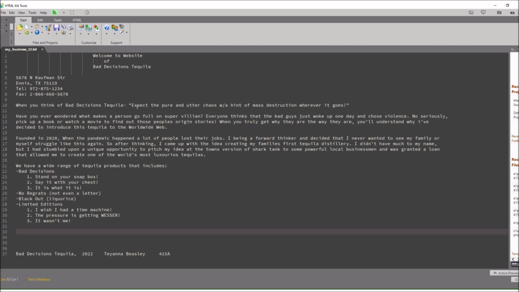And then I have the limited editions, which I have 3 different ones, with the fancy box. Ka-chow! And then at the bottom down here, I have my copyright, which basically is the name of my company, Bad Decisions Tequila, year 2022, my name, and then the course, 415 Alpha. So, yeah, that is part 1.